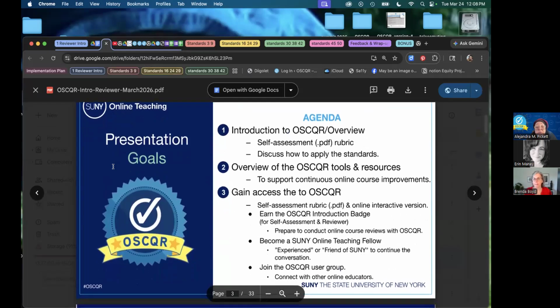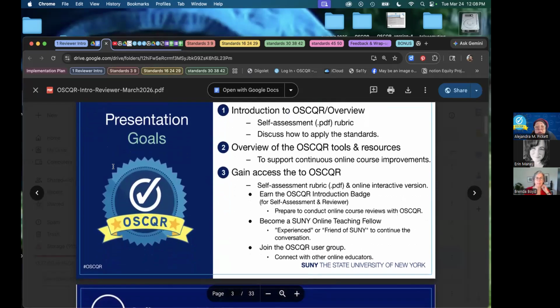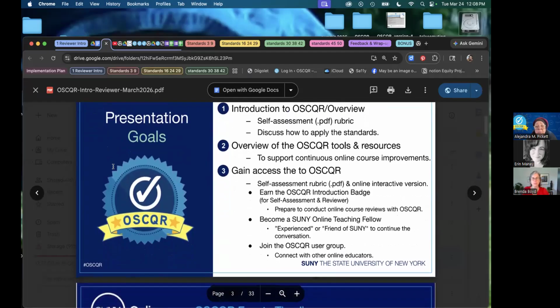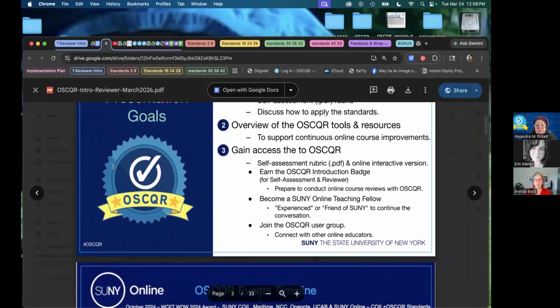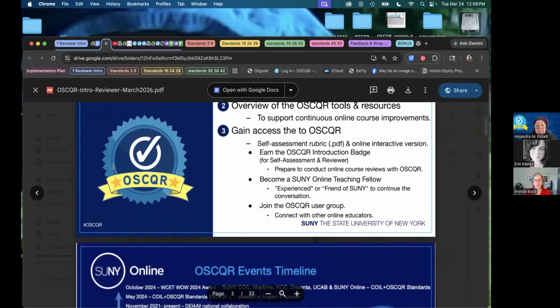So again, we're going to be doing an overview of the rubric. And we're going to talk about the associated tools and resources. And I'm going to show you how to get access to OSCQR.